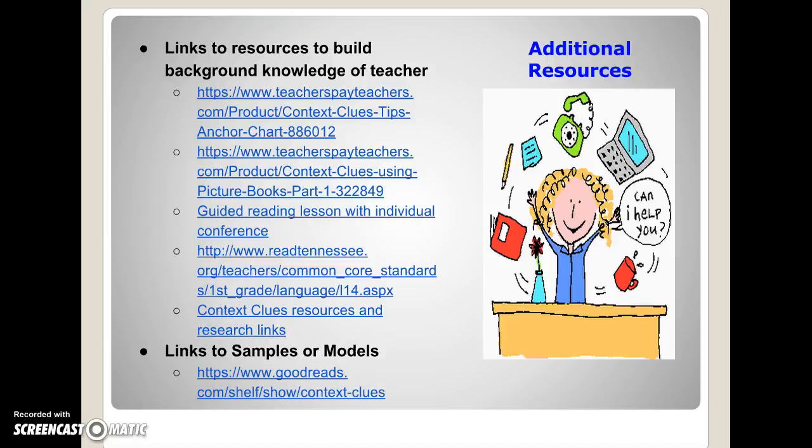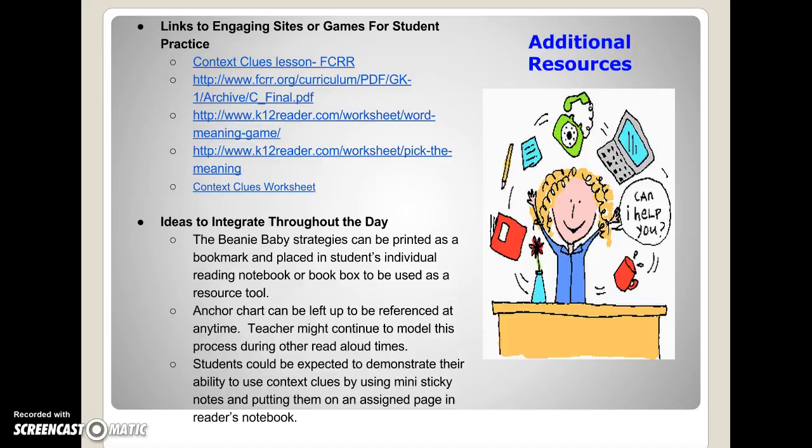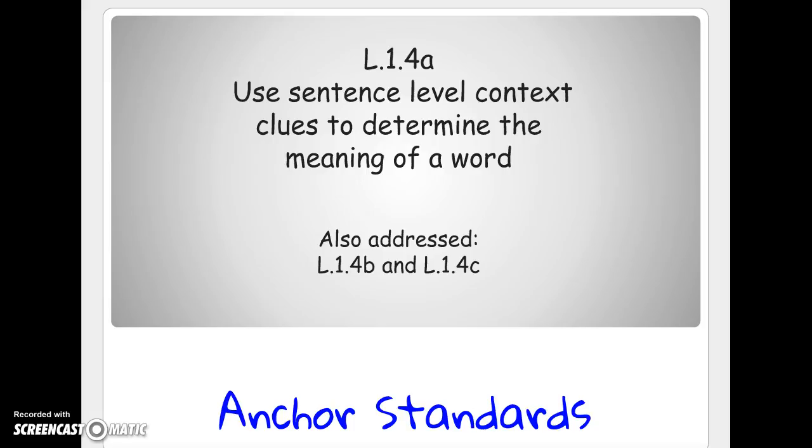On the next few slides, you will see a list of resources available for teacher and student. The first ones are available for the teacher to build background knowledge on this standard, followed by links for the student. And don't forget to find ways to integrate this throughout your day. At the end of the slide, you will see a few suggestions. L.1.4a. Readers use sentence-level context clues to determine the meaning of a word.